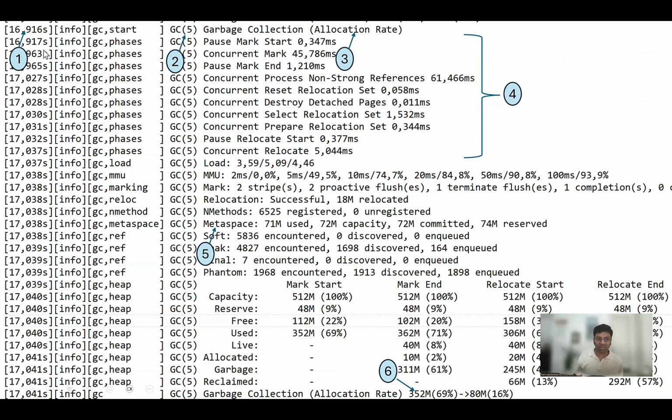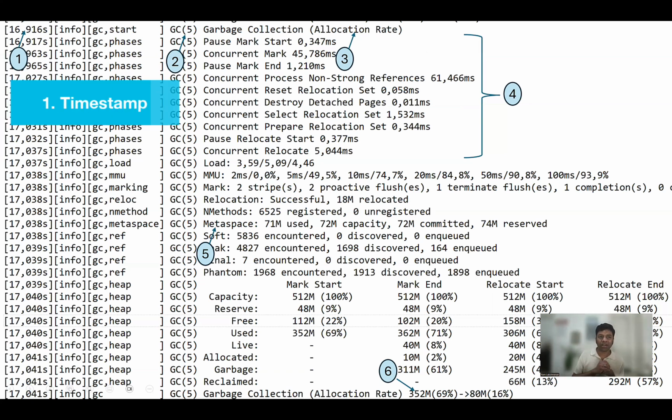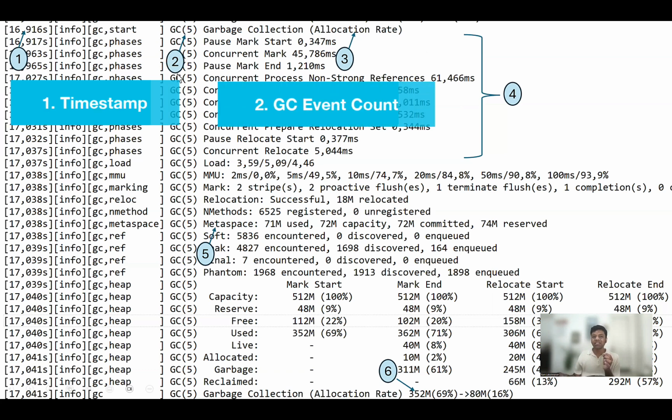The very first element here says 16.916 seconds. So what does it mean? It means that 16.9 seconds after the JVM got started, this ZGC event got triggered. The next element tells this is the fifth GC event that got triggered. That means before this event, 4 GC events were triggered.